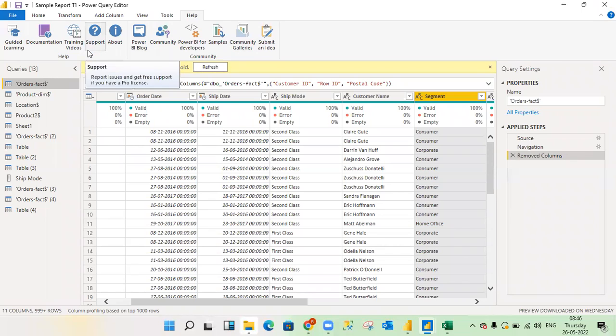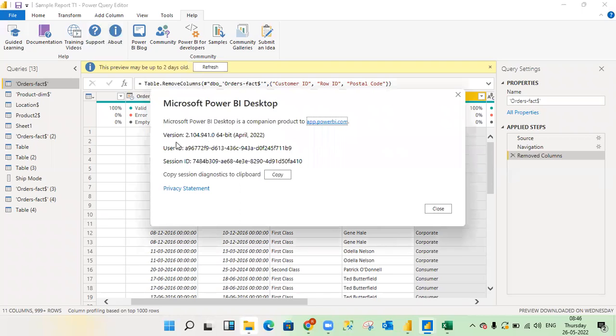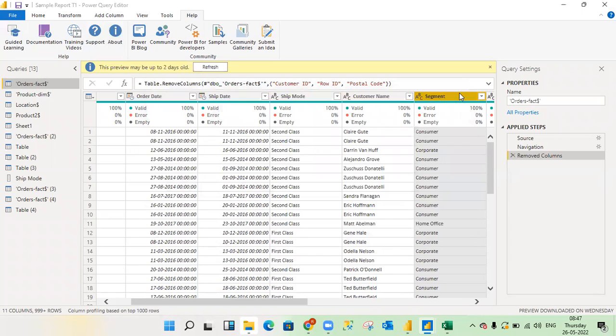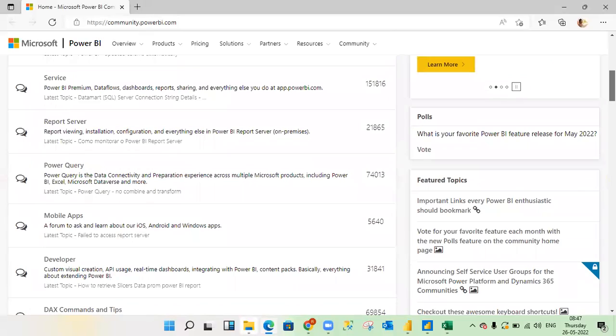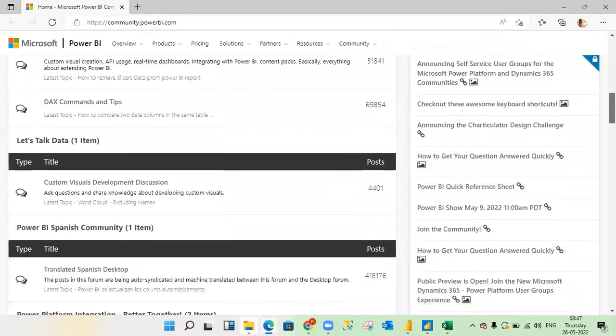Okay, support, about means this version of this Power BI. Community, like the Power BI community will be there, like here if you have any questions and answers, if you post it, okay, most of the people will be answering here. Like for this also you have to log in with the pro account and all.